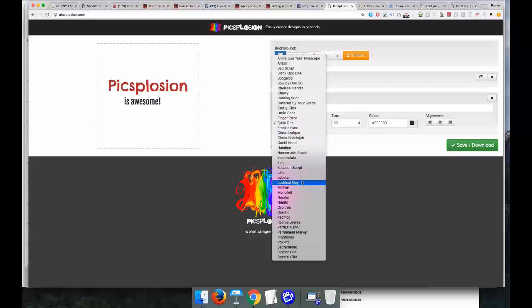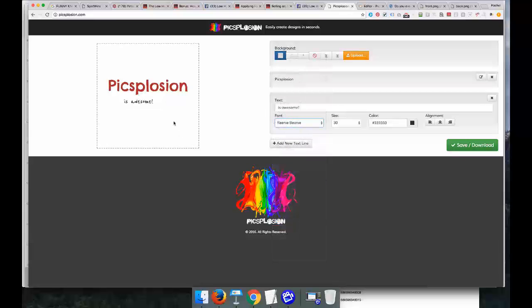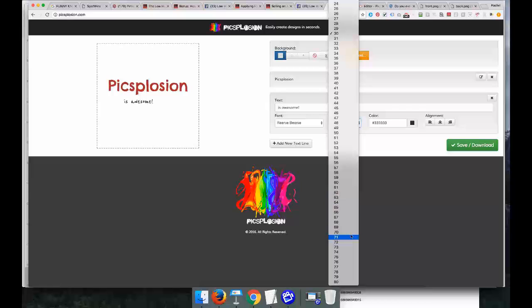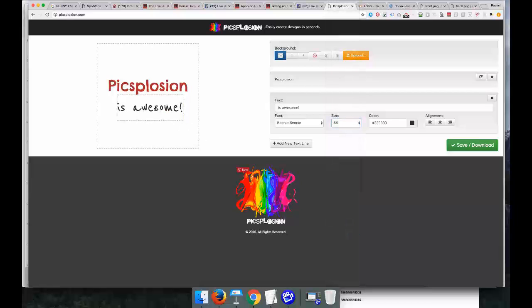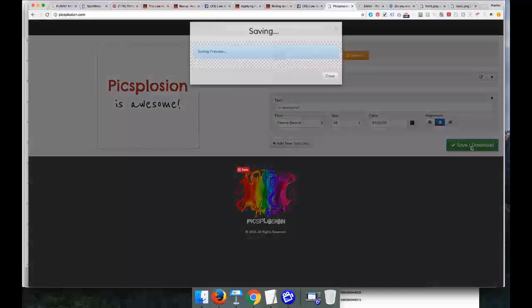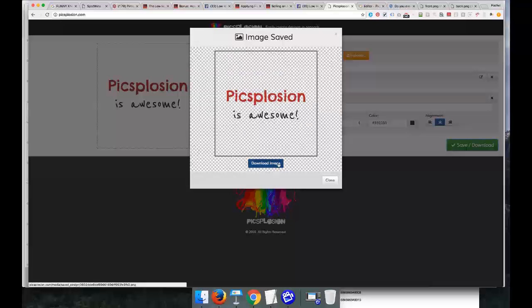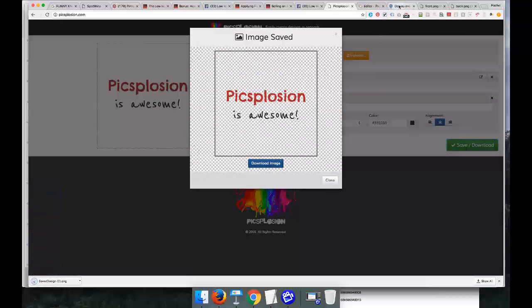I really just got this created because people wanted more options. It's very new. Let's see here. I'll make this bigger. Pixplosion is awesome. And that's it. You can center it right there, and then we just save and download, and that's it. You very easily just put it over on Gearbubble.